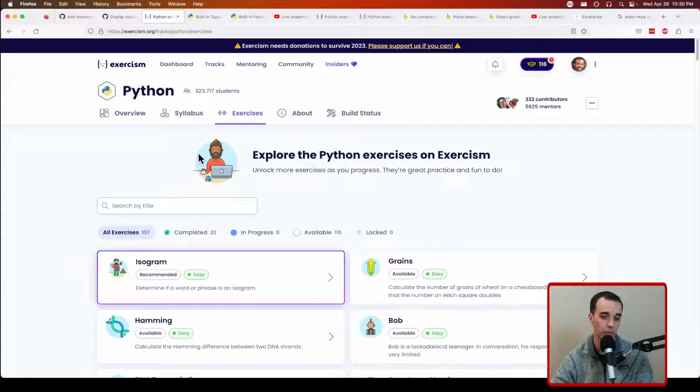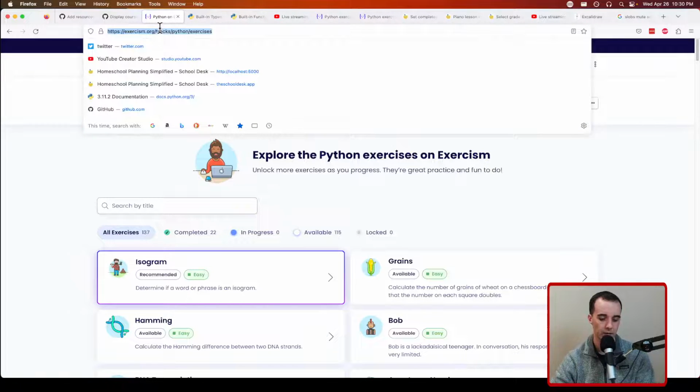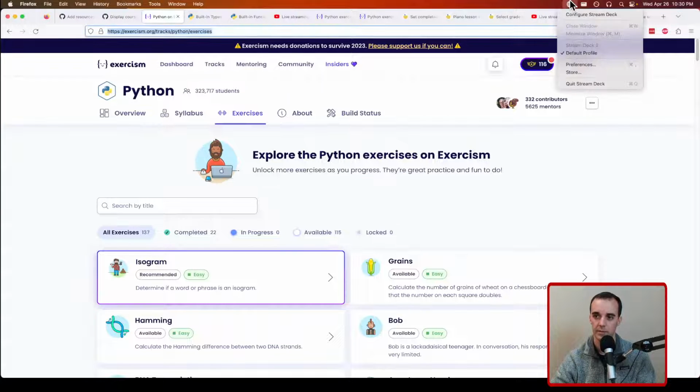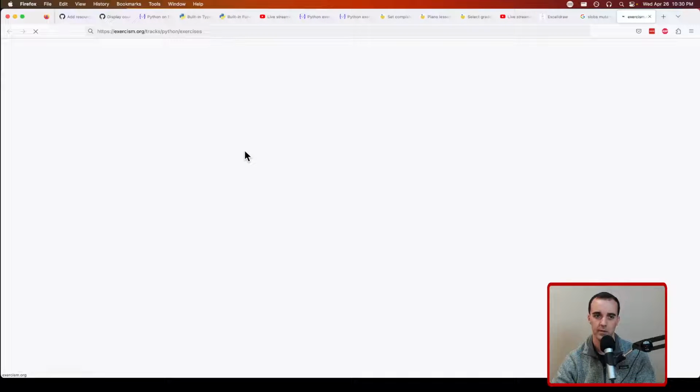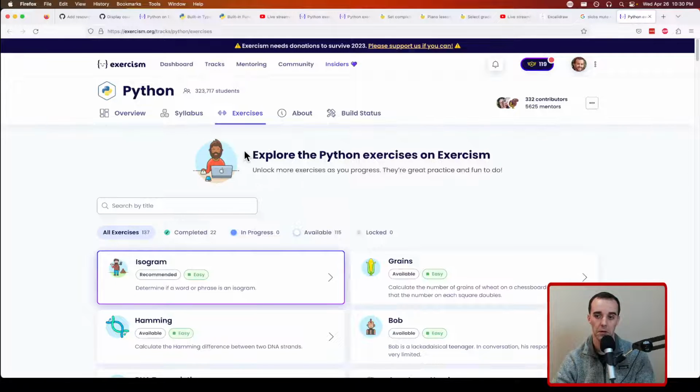And maybe it's even smart enough to pull in the favicon for the site. That'd be cool. See if we can figure that out. So let's do that. Pull in a website. And we'll say Exercism. Okay. Cool. Now I'm going to push it and see what happens. All right, cool.